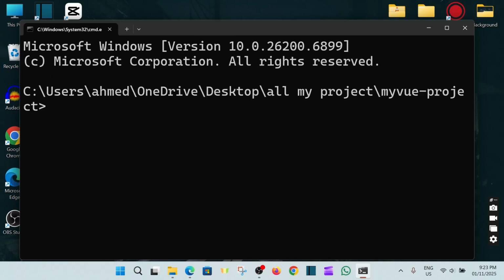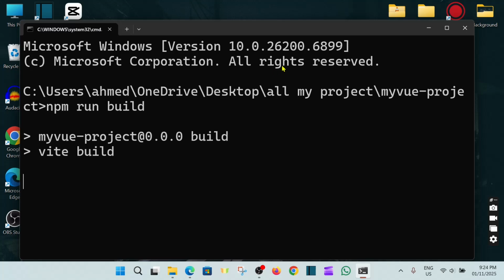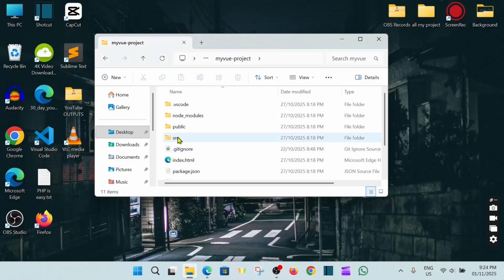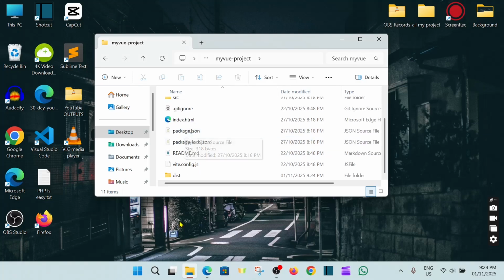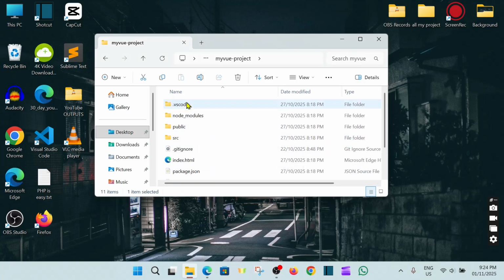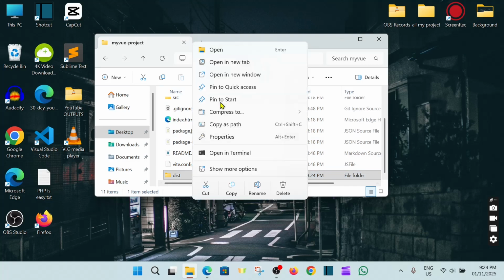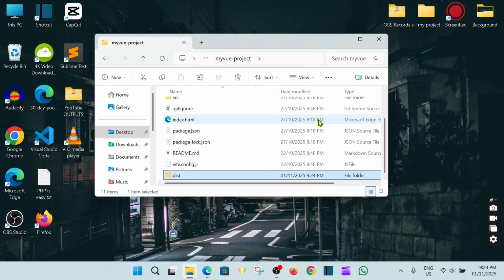And here we are going to say npm run build. Hit enter. And here you can see major version available and everything done here. Now if we go back, here you will find a folder called dist. Here you can see the folder was not available before, but currently we got this folder. Now we have to zip this folder, so compress to zip file. And here we go, we have this zip file.